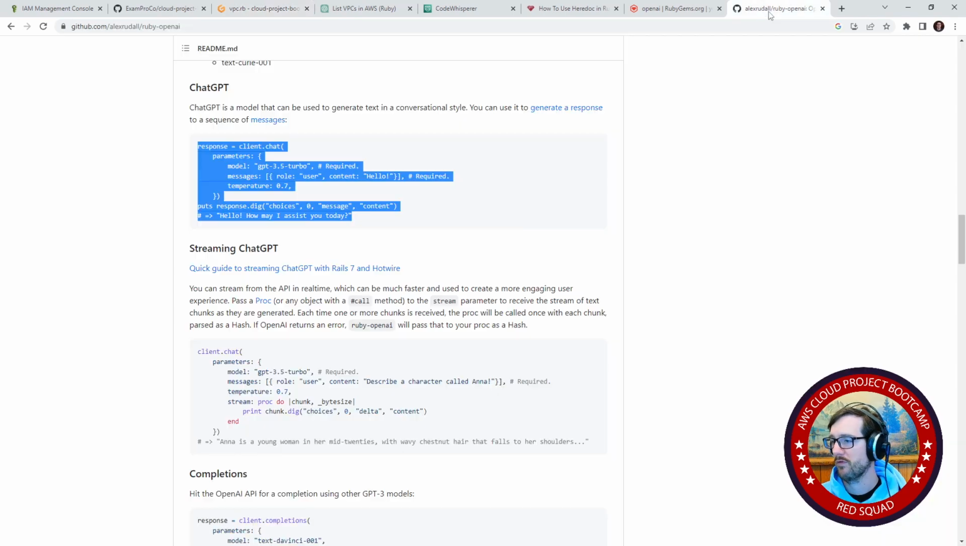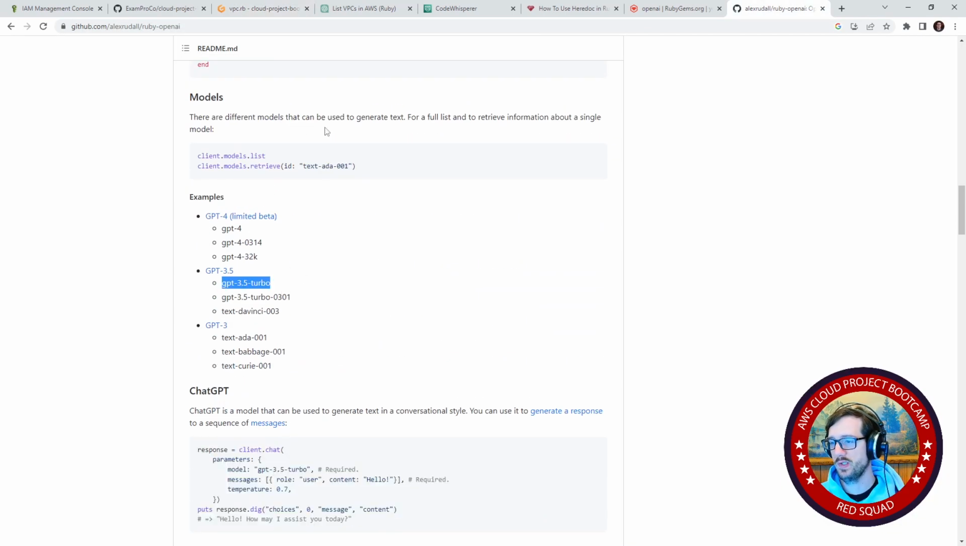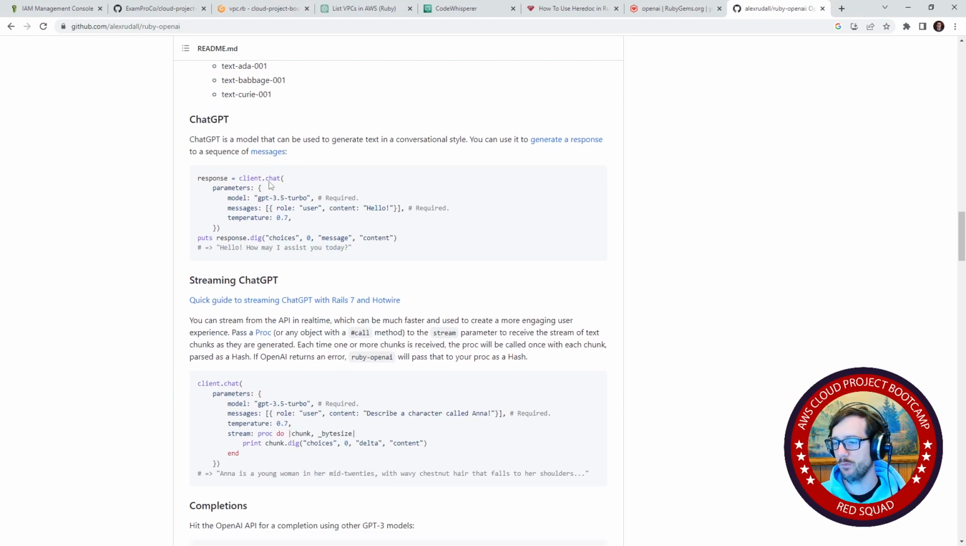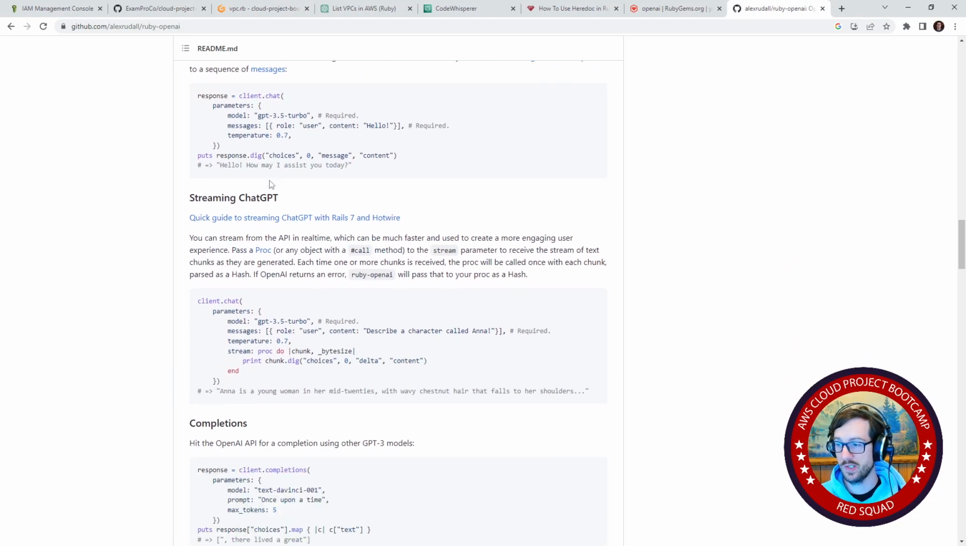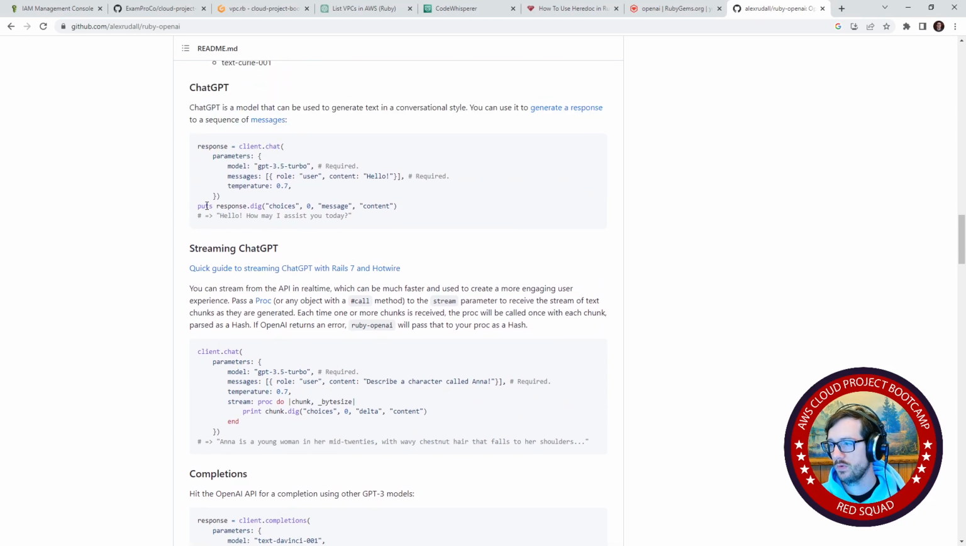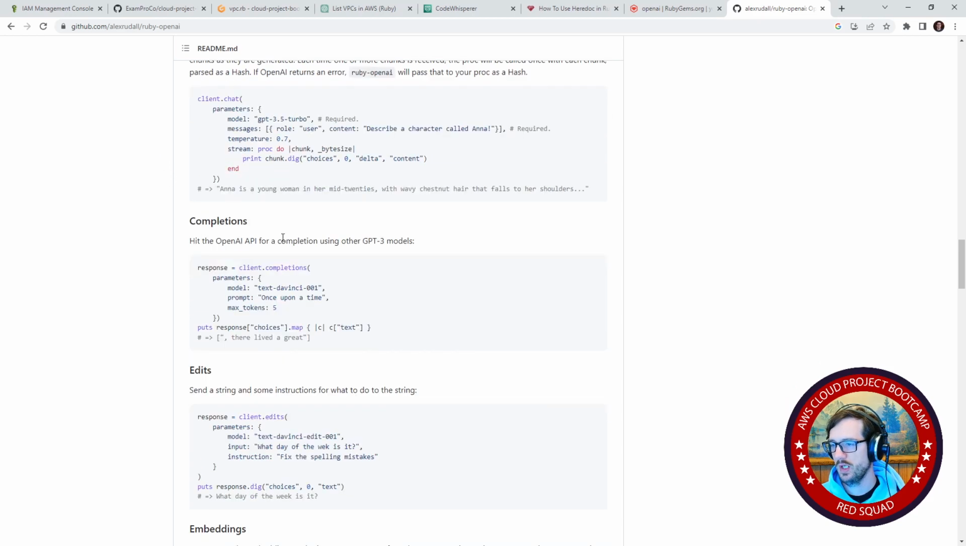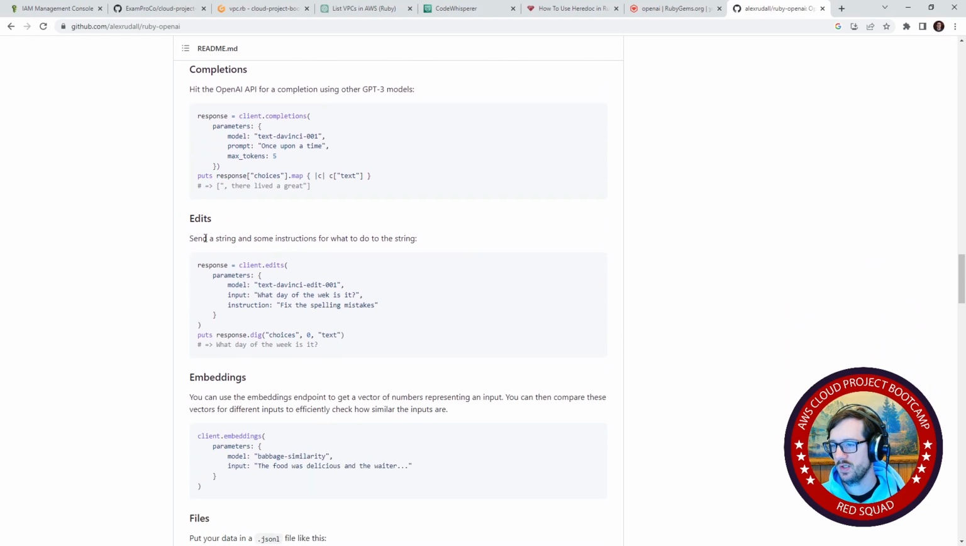And so we have a few different models here. We can leave it on turbo for the time being. It's probably one of the faster ones, and we can always move up to 4 if we're having troubles, but clearly 4 is a lot slower. We want this to move as quick as possible. Temperature, there's like different values. I'm not sure what they are. Hit OpenAI API for a completion of GPT models. Send a string and some instructions for what to do.